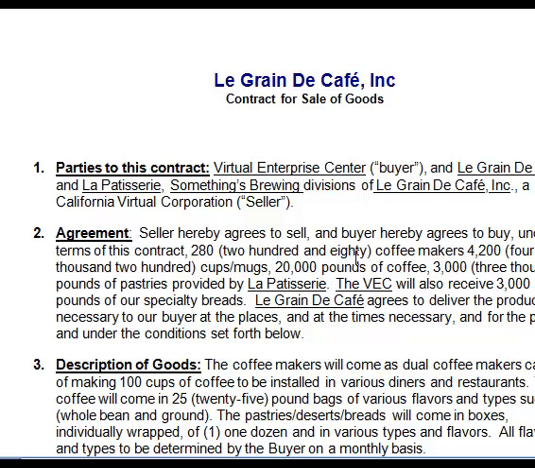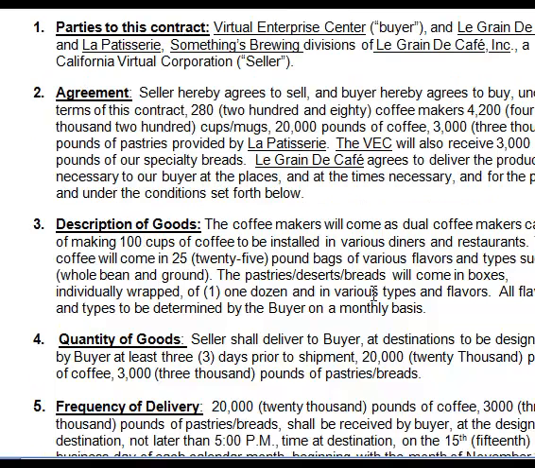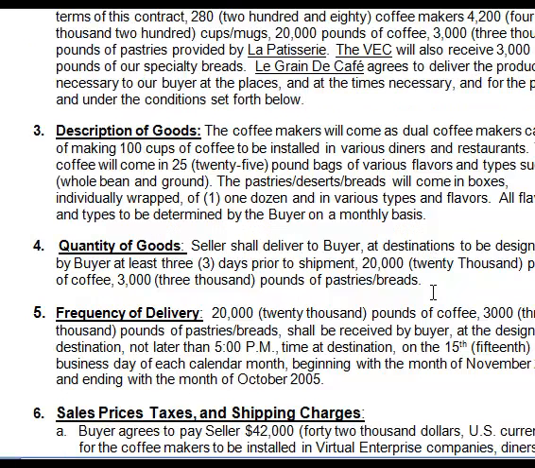So you can see there's the parties to the contract section. That's the virtual enterprise company and then your company. This one happens to be for Le Grande Cafe, which was a virtual enterprise business a few years ago. They'll make a list of what the agreement says, and you can see that they're going to buy or sell a couple hundred pounds of coffee, 200 coffee makers, pastries, and things like that. So this would be basically whatever applies to your particular company.